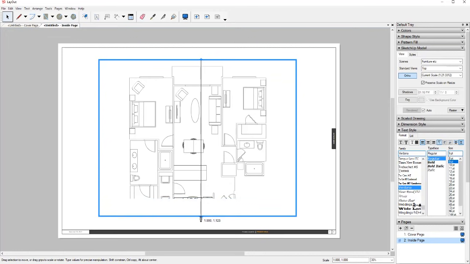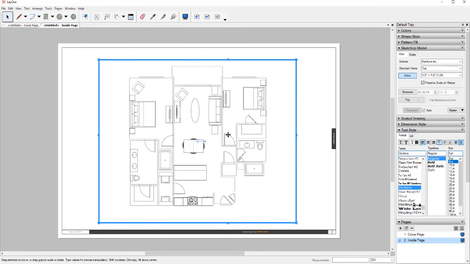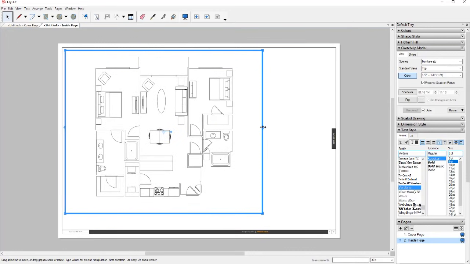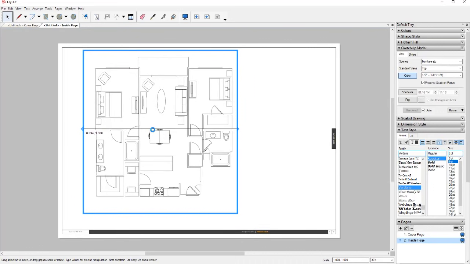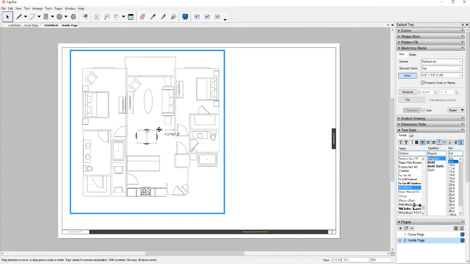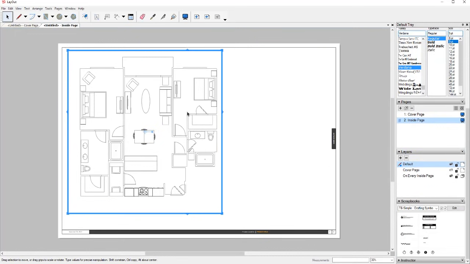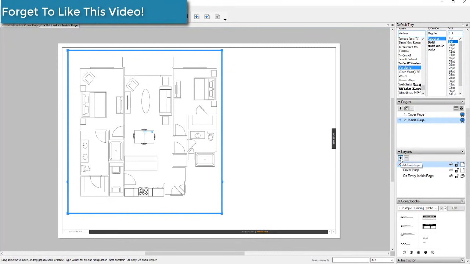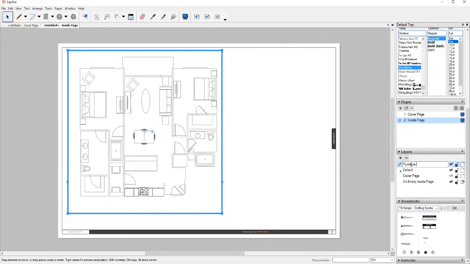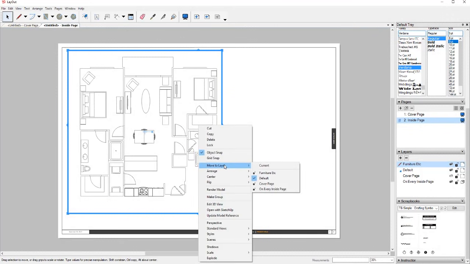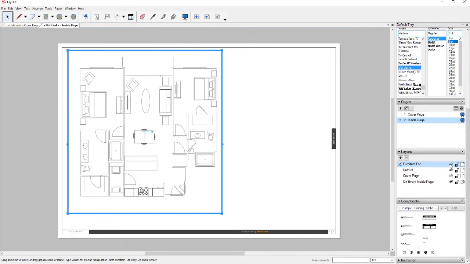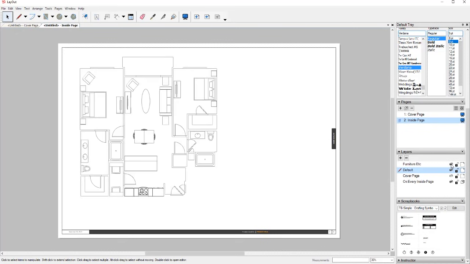And so I'm going to go ahead and resize this so that it shows everything. And I'm just going to put it in place, wherever I want it on the screen. The other thing I'm probably going to do is put this group that I brought in on a layer. So in this case, I'm just going to click this plus button. This is just a personal preference thing. But I'm going to call this furniture, etc. And then I'm going to right click on this and click move to layer, furniture, etc. That way, I can turn that layer on and off if I want to.